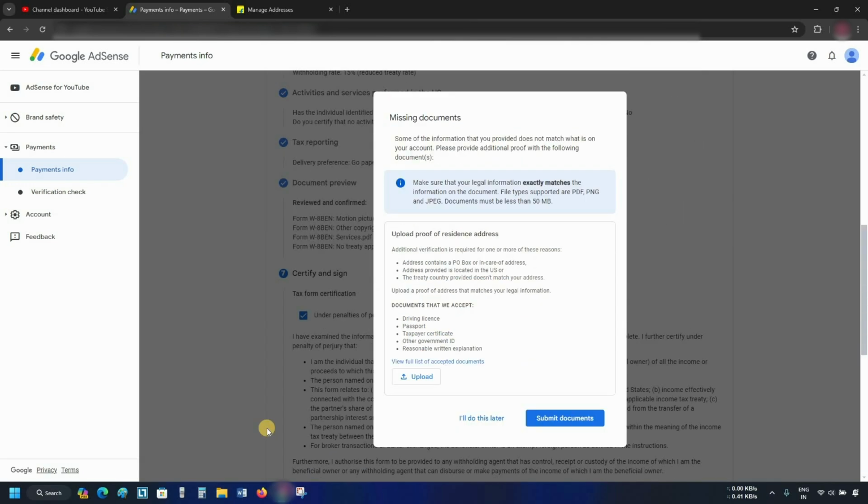After clicking, you can see the missing document window has appeared. This problem may appear when you have submitted a different address for the AdSense PIN receiving, which is not in your ID document. In this condition, don't panic and upload the same ID that was uploaded during the AdSense PIN request submission. Click on Upload.